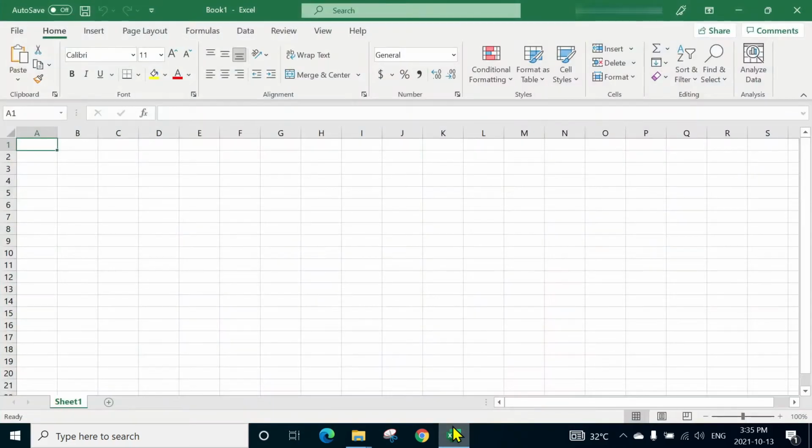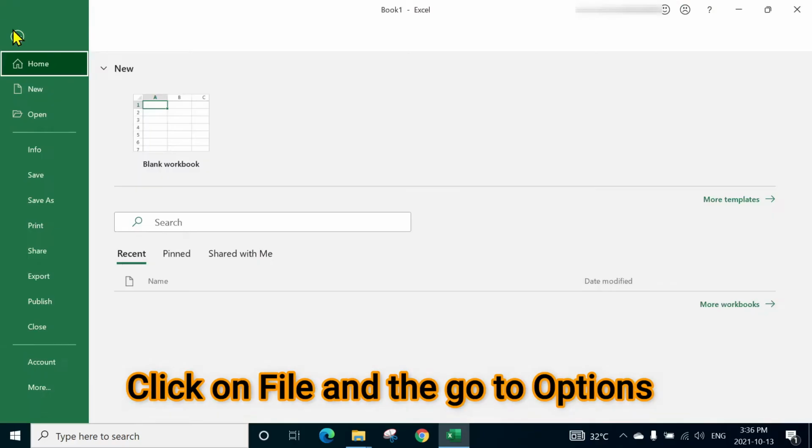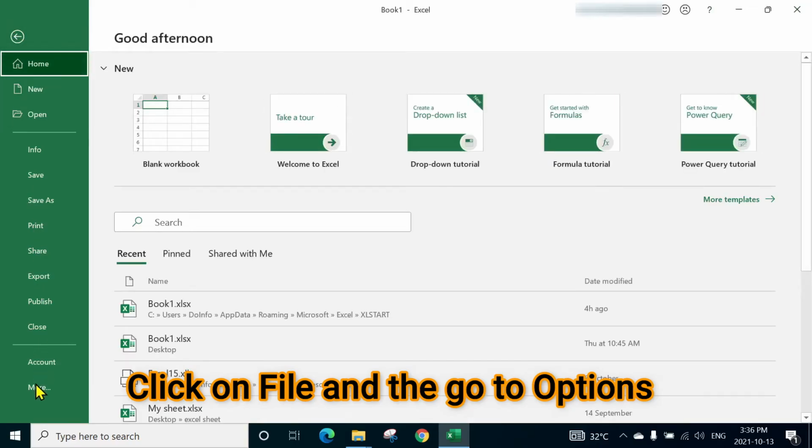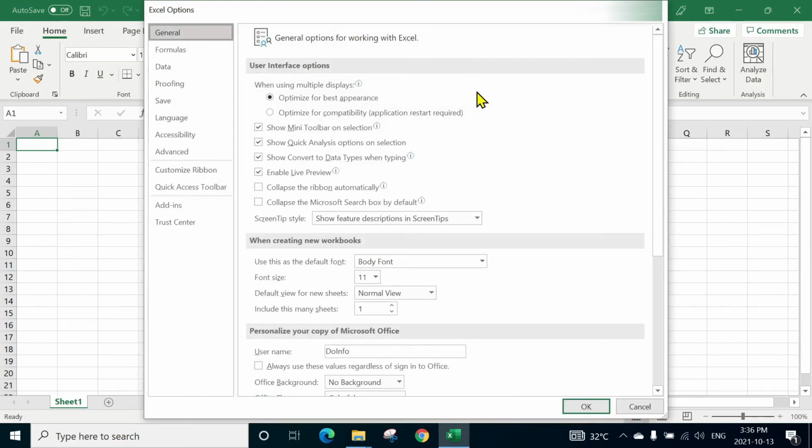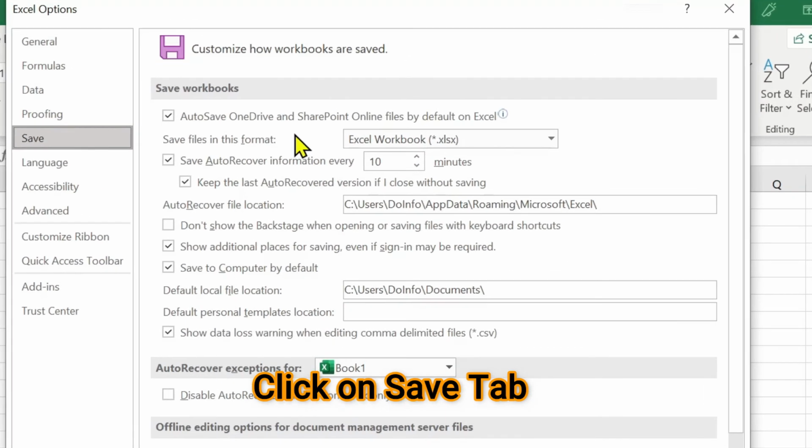For method number three, you still need to open an empty blank Excel file and click on File. At the bottom, you need to click on More, and then Options. You might see the Options right below here, but my screen resolution is small, so there is an additional menu. So you have to click on Options. This is the options menu for Microsoft Excel. Here you need to click on the Save tab, where there is a bunch of useful information.